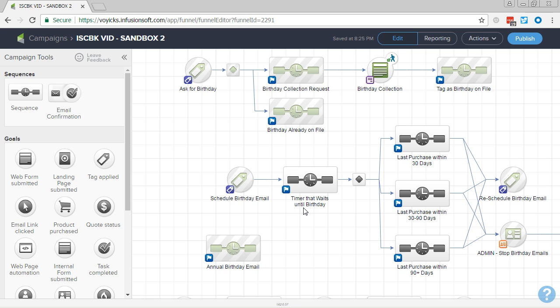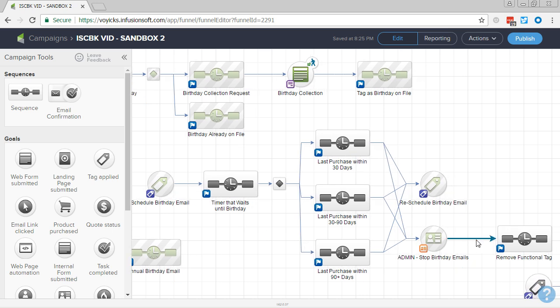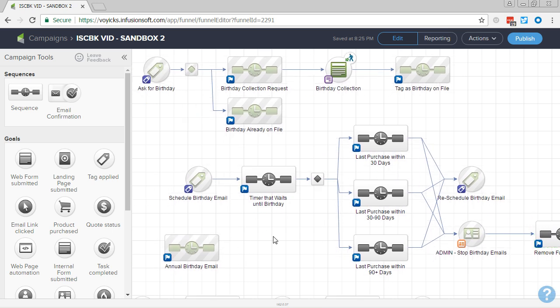Remember, a tag apply step will not fire a tag goal if the contact already has that particular tag. So if we choose to remove this functional tag, it creates the possibility that somebody could be re-added to the birthday emails even after we manually stop them. And depending on your business, that might be okay or not.